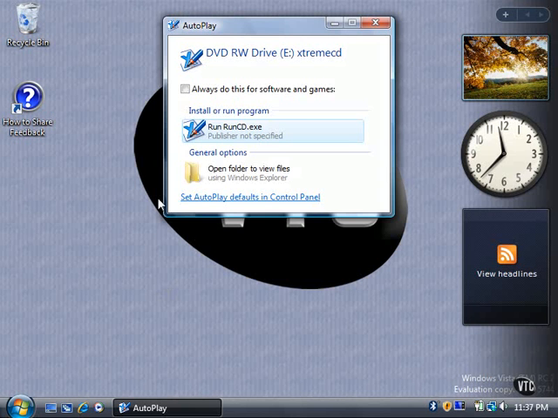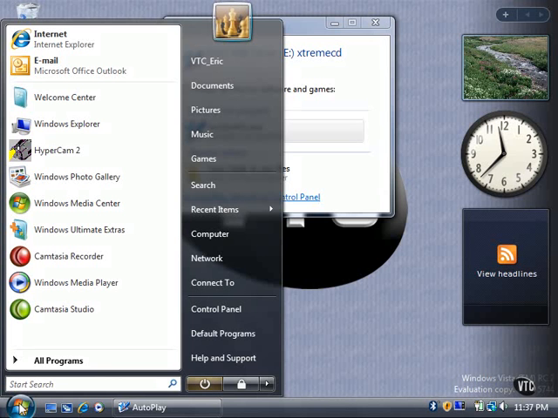If you need to run the setup program manually, here's how you do that. Click the Start menu button. In the Start search box, type Run and the name of the CD or DVD drive, followed by a colon. Then type the name of the setup or installation file. The setup or installation program will run.